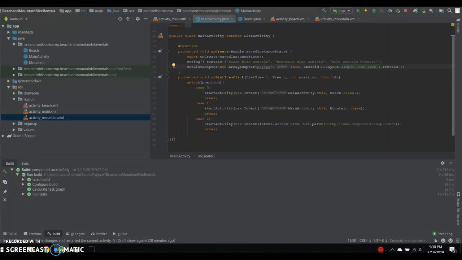Okay, this is the Chapter 5 case projects. I did the first two, which were beach and mountain bike rentals and the Chocolate Cafe app. So we'll start with the first one, which is the beach and bike rentals.